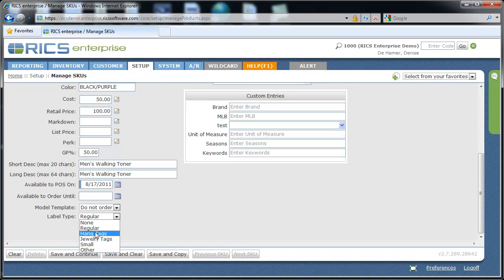So if you're printing labels, it's going to be one of these. The most common one is just the regular, if it's just a regular size sticky label, whether you're using a LaserJet printer or a Zebra printer. If you are using manufacturer barcodes, then you'll choose none. By choosing none, when you go to receive them, it won't generate labels to be printed.